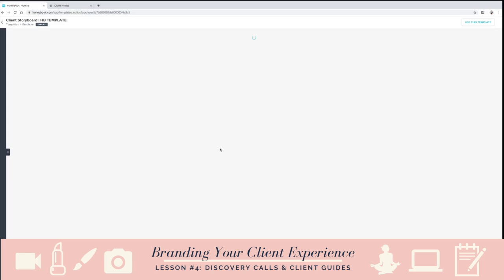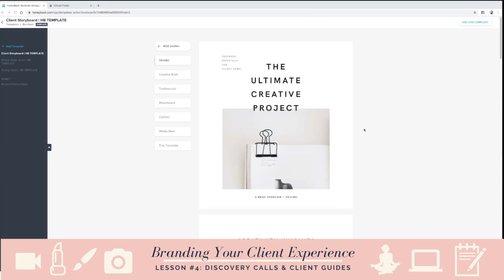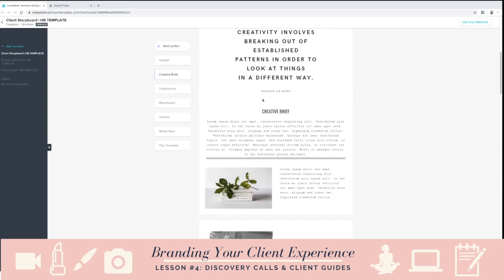I'm just waiting for whatever this storyboard HoneyBook template is to pull up. So this is really interesting. I'm going to explore it with you right now. As you can see, it has this option to add sections in here, and there's lots of different sections. So this is basically a client brief. Has some interesting little bits here.